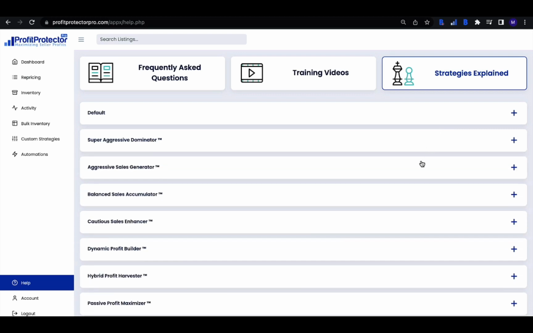When you are here, you get a list of every single strategy with a description of how exactly each one works. So you can come here to familiarize yourself with the strategies, find out which one is going to work out best for you, or you could come here to remind yourself of how each one works. This page will always be available to you.